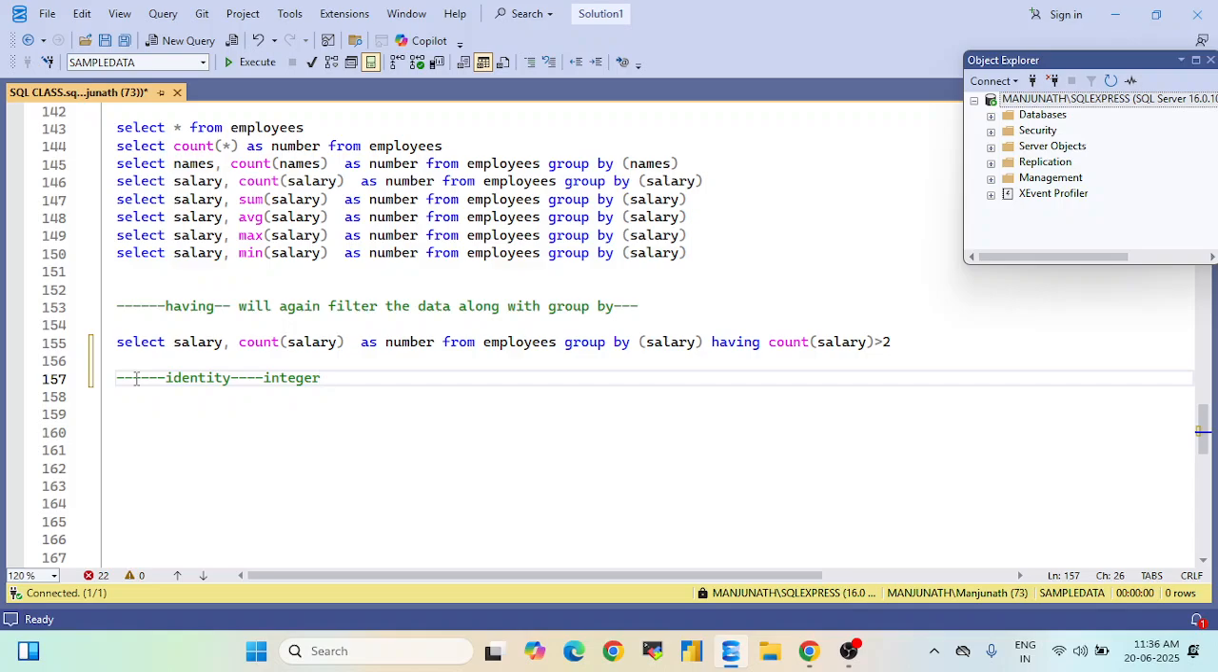Okay, integers ki apply cheyali. So here I am creating a new table. Create table, name anything, open the bracket, then here I'll take a serial number column, integer data type, and I don't want to have any nulls in this specific column. After that here I am specifying the identity option.